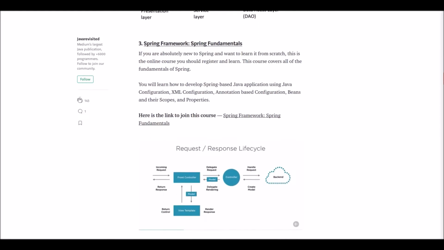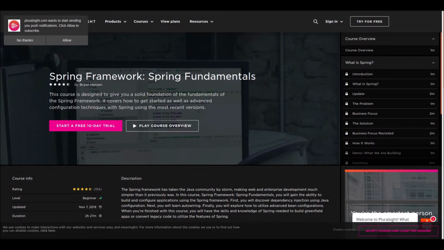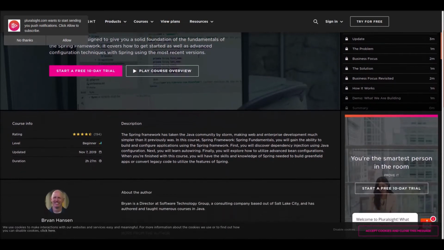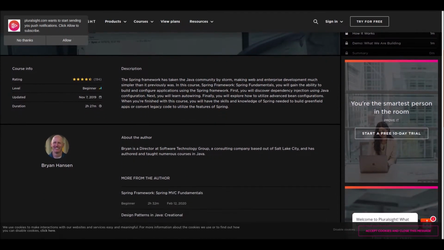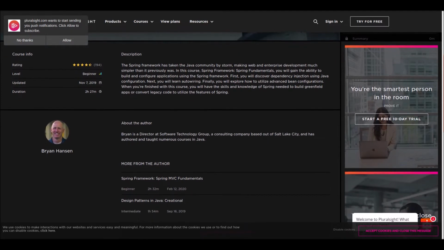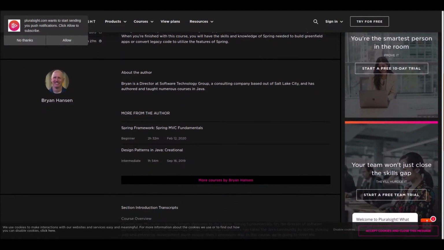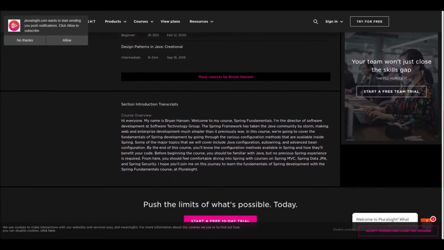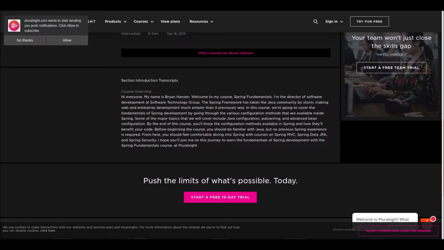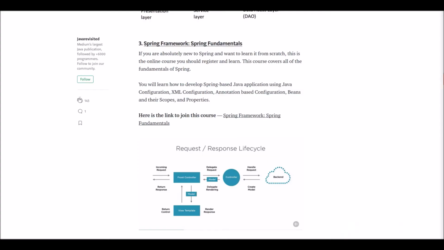Number 3. Spring Framework, Spring Fundamental. This is a course which is developed for people who are absolutely new to Spring and wanted to learn Spring from scratch. This is a good course for beginners since it covers all of the fundamentals of Spring. The course is offered by Pluralsight, so you need to purchase subscription, but you can also use their 10-day free trial to check this course. However, this course has very rich content which will cover Spring-based Java apps, XML configuration, annotation configuration, beans, their scopes and properties. So, this will be a good course to add Spring into your CV.